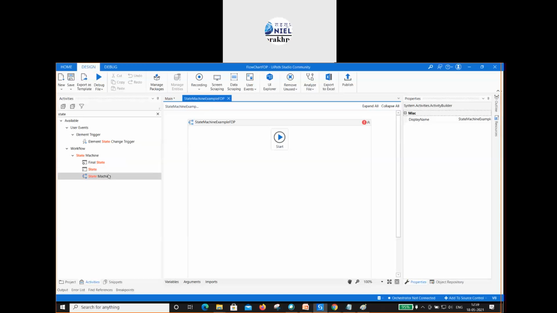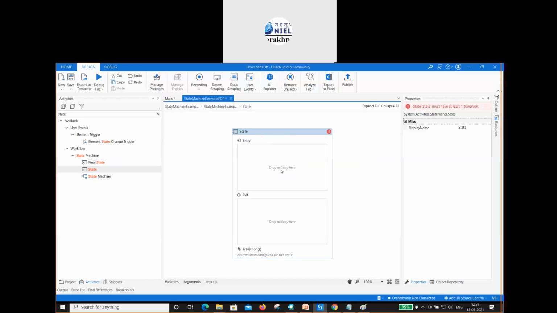So first drag and drop a state and connect it with the node. Whenever we explore this state by double clicking our mouse, it shows multiple sections, that is entry point, exit point and transition point.